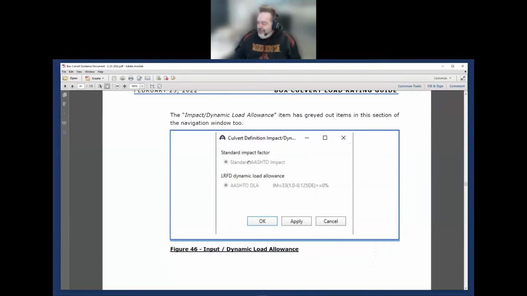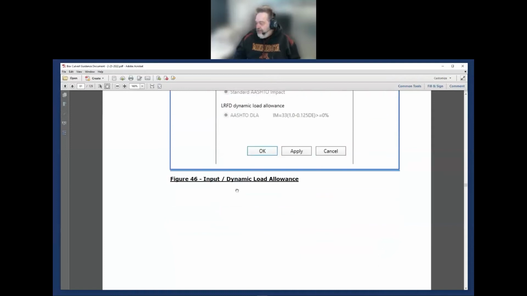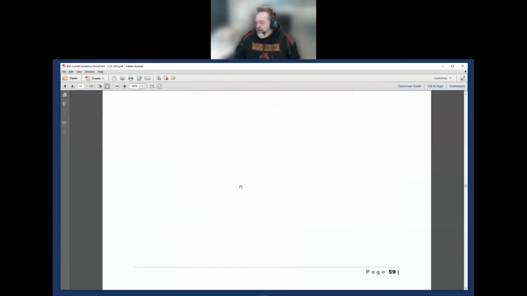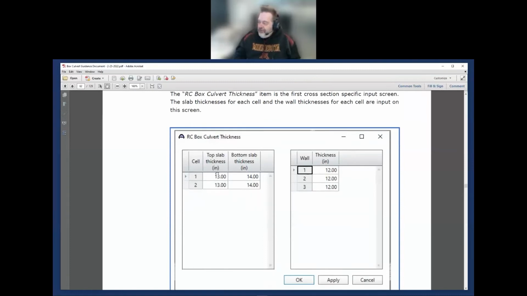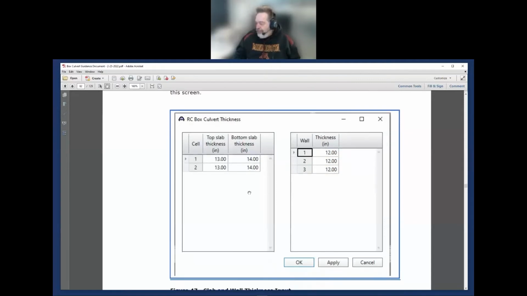BRR does not give you the ability to tweak your impact or dynamic load allowance factors. They're grayed out. And then you need to tell it what your thicknesses are for the top slab and the bottom slab for each cell, and then the wall thicknesses. So this would be outer wall, mid wall, outer wall.